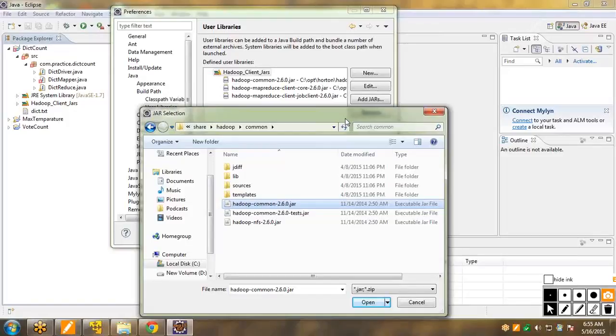How did you create the input? Right click on the word count. Shweta, are you following me? Hello, are you there, Shweta? Yes, I am following. Yeah, right click on the word count, click new, click file.